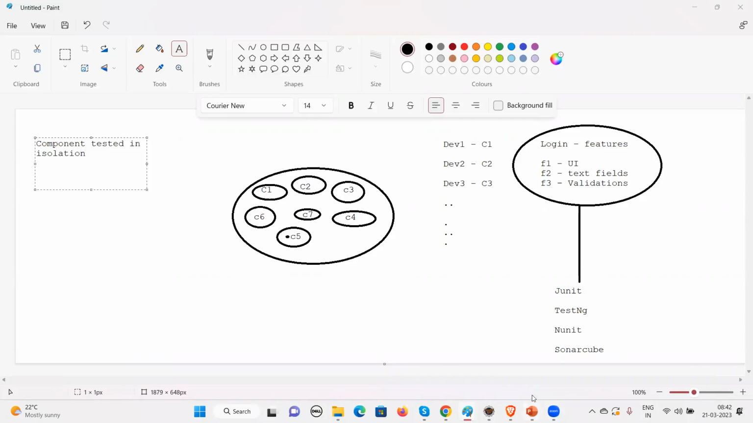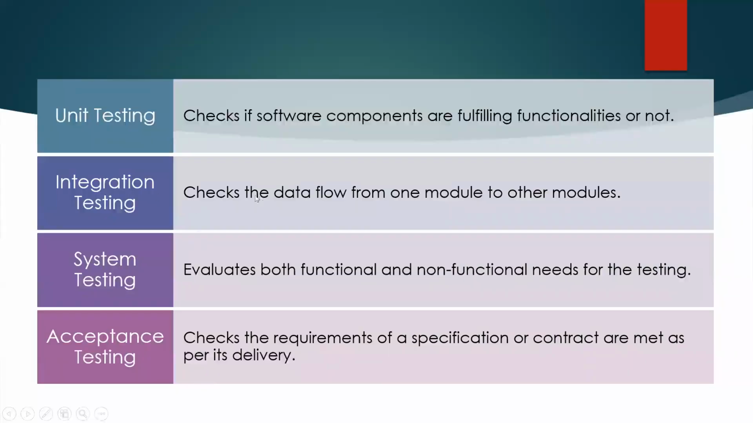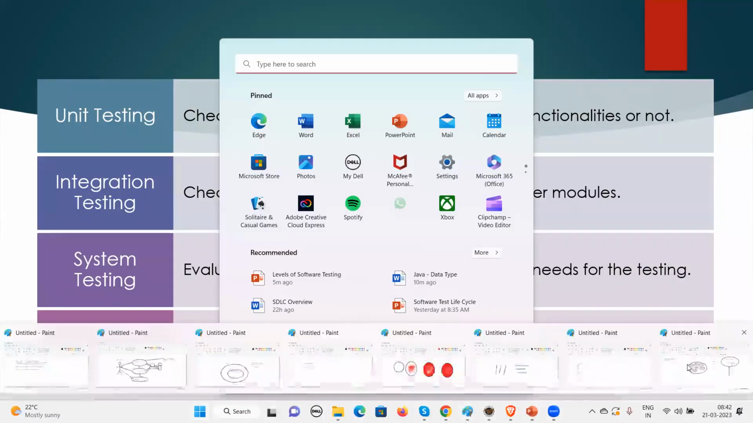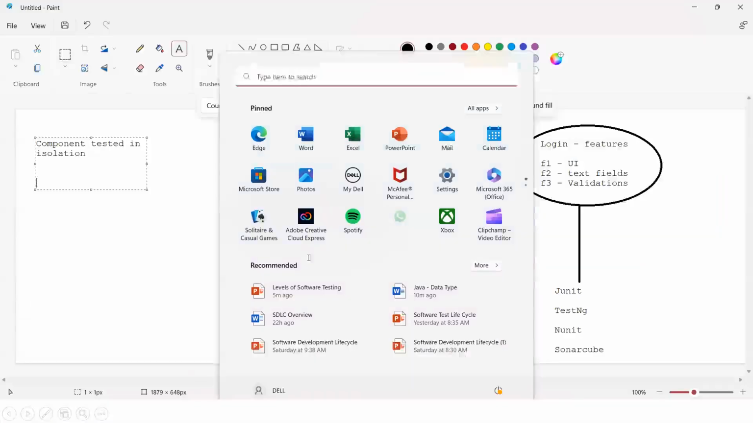So let's get back to the next level of testing. What we have is checks the data flow from one module to another module. So this is a little advanced. What we do here, when we say integration testing, is integration testing.